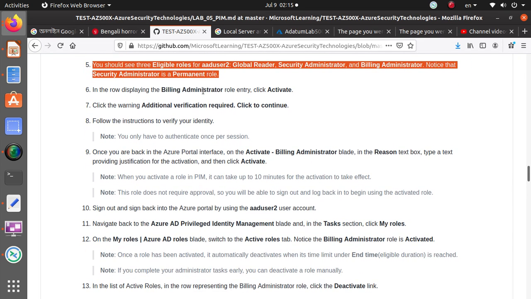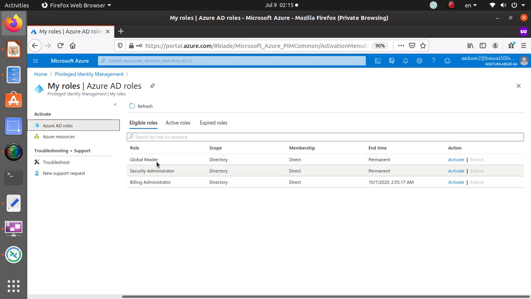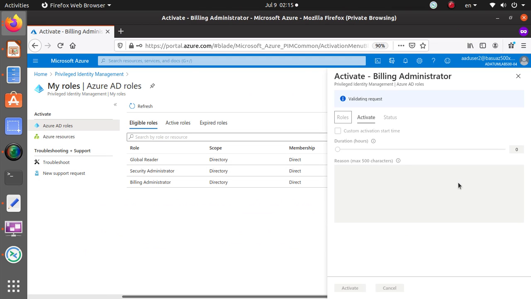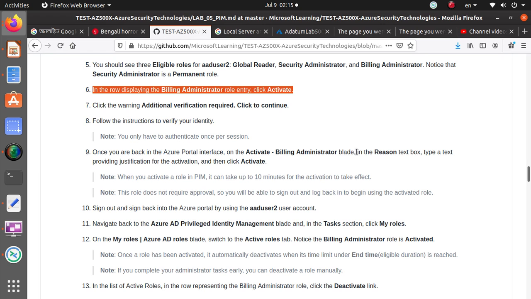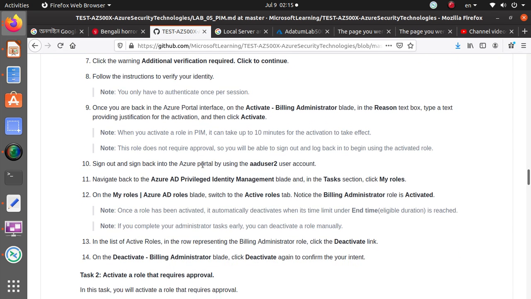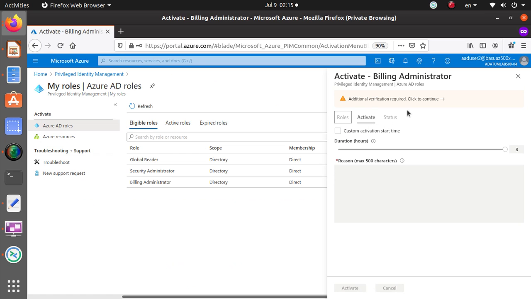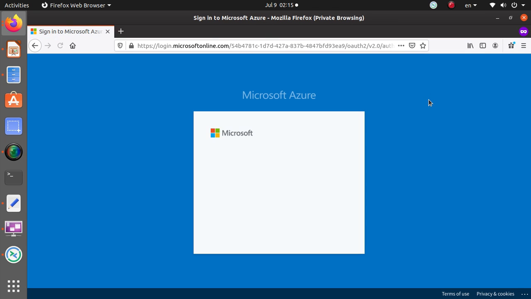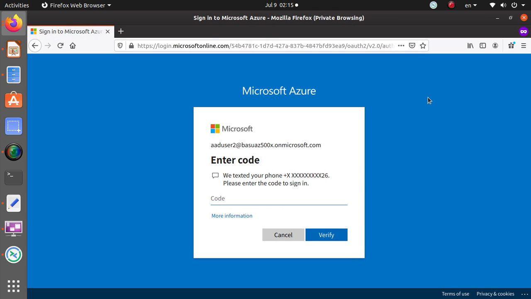In the row displaying the billing administrator role, click activate. So for the billing administrator, if I click activate, it's asking for additional verification required. Click here to continue. In this box, type a text providing justification. I have multi-factor authentication enabled here, so let's click here.